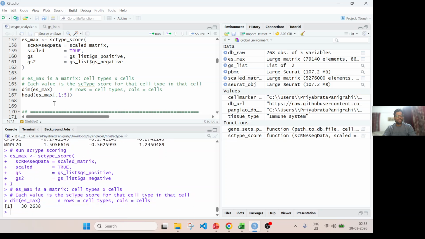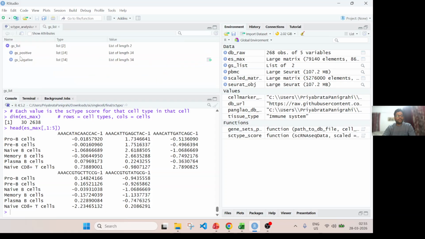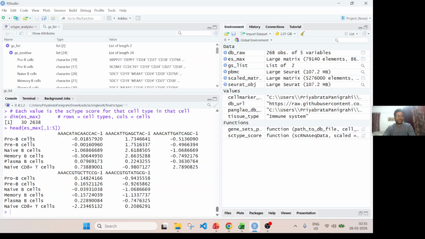If I show you this, you see the positive markers, and the negative ones are empty here, but for pro B cells, using these markers, every barcode was assigned a score. From this we know pro B cell is a positive marker, and we can add all the scores. It does the same for the negative markers, and based on that it calculates the difference and assigns the final score. We call this the specificity score.